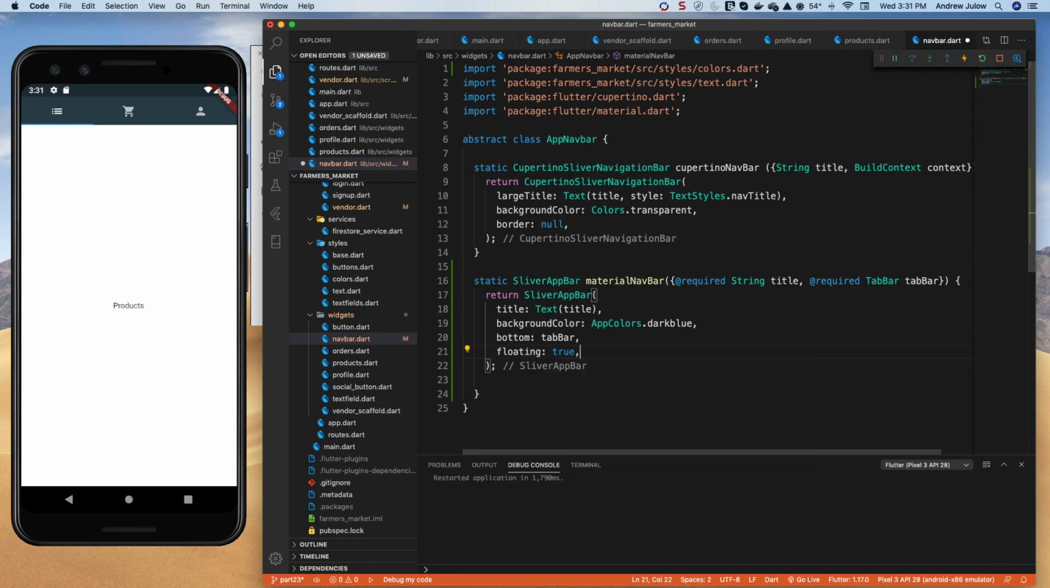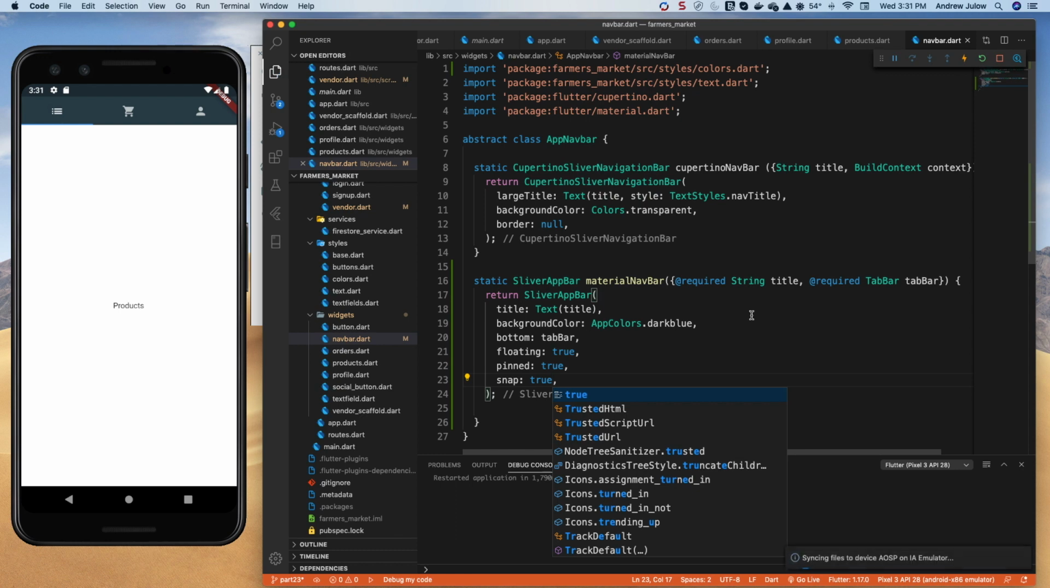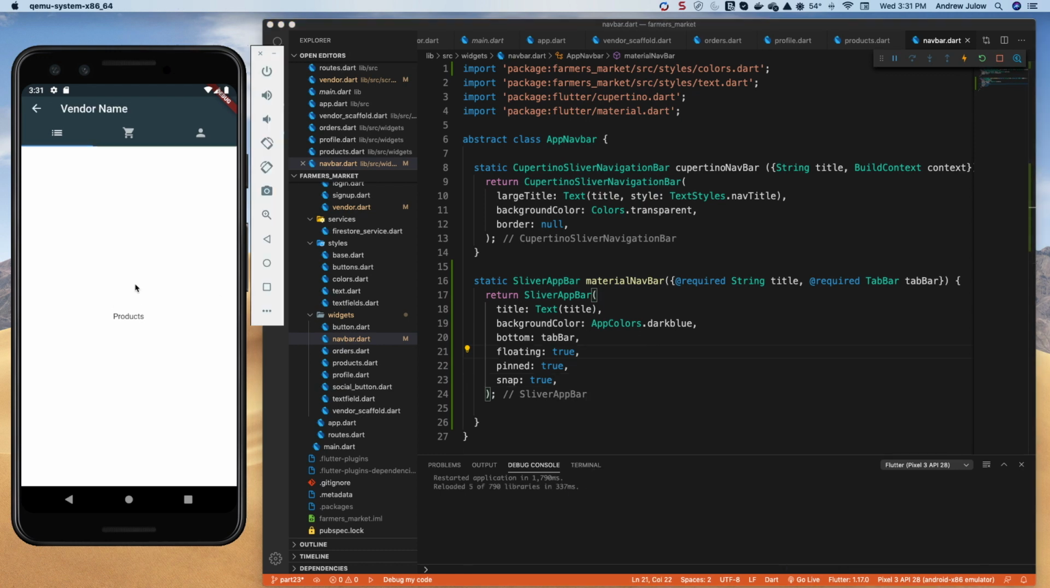So floating true, pinned true, and snap is true. The snap is just an animation. So that should be, yep, that works. Snap's just an animation that very subtly snaps it into place. I have a hard time telling the difference between snap true and false. Pinned makes sure that part of the bar stays here and doesn't go all the way up.